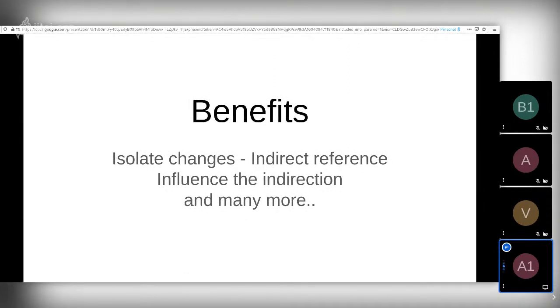Another benefit of indirect references is this: if you are coming from a static programming background, you probably don't know this, because indirect references are computed at runtime, so we have the freedom to influence the computation, so that the indirection can point to another class at any time. And there are a lot of other benefits of using super.